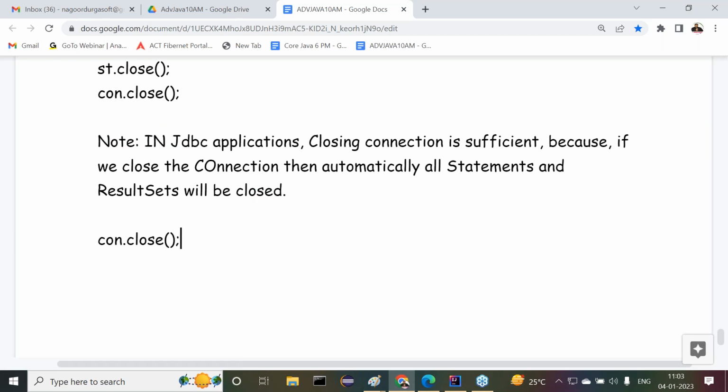Automatically the statement will be closed. Automatically the result set will be closed. But due to the lack of this awareness, most people try to close all the resources. Got it or not? Result set dot close, statement dot close, then what next? Con dot close.